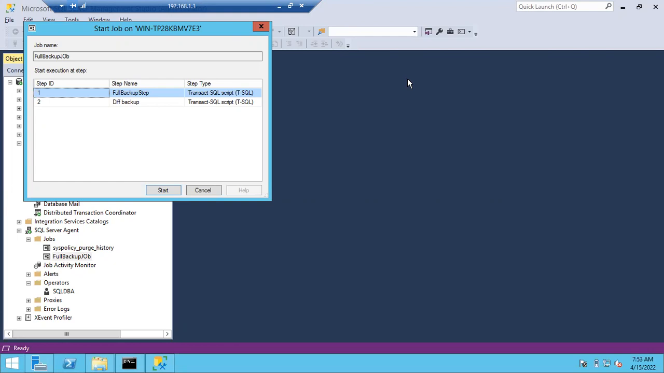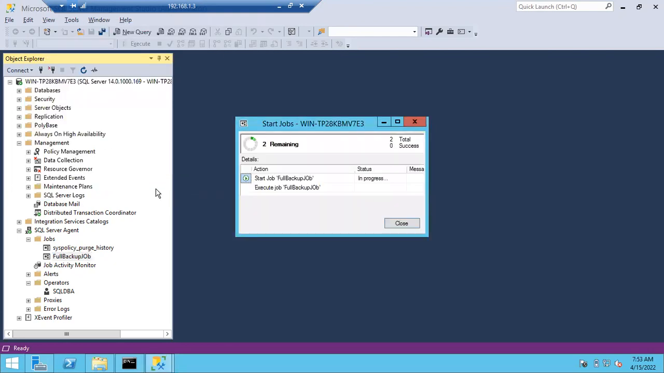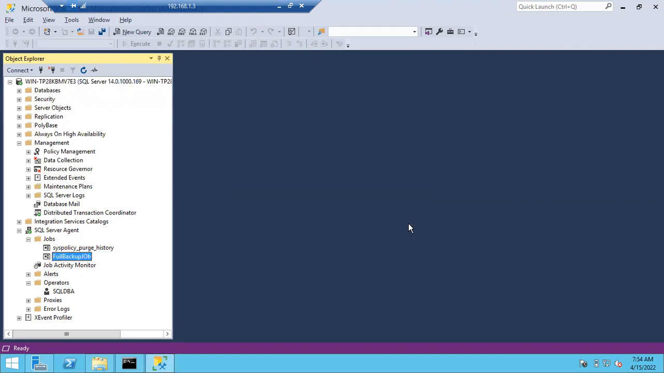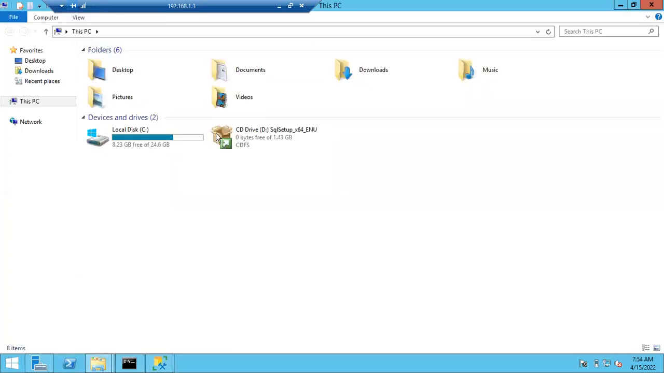Okay, here I want to run from step 1. Make sure you select step 1 and just click on start. Automatically this job will start, guys, which will generate backups. Close it, go to the path, and check whether backups are generated or not.